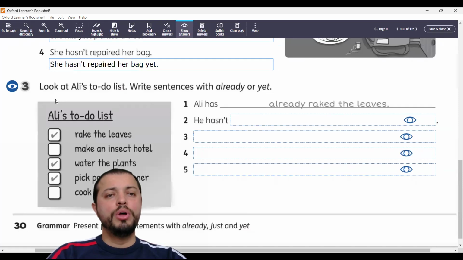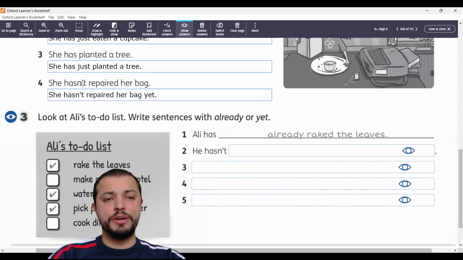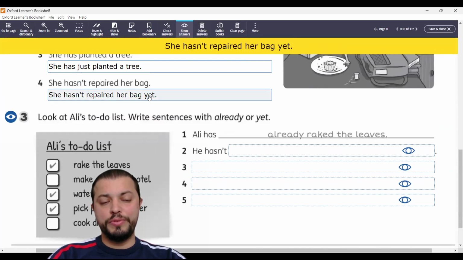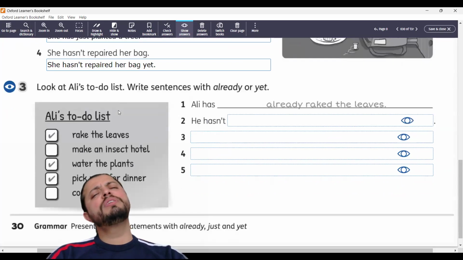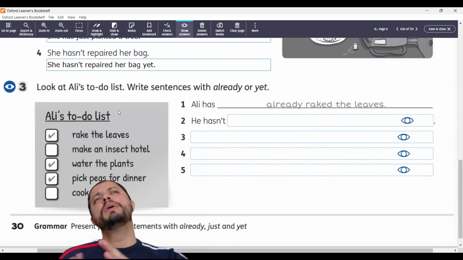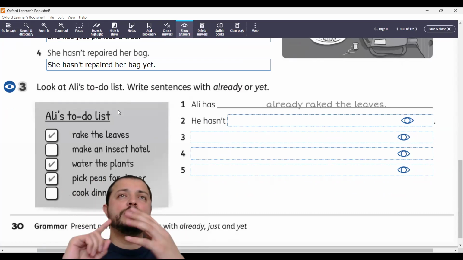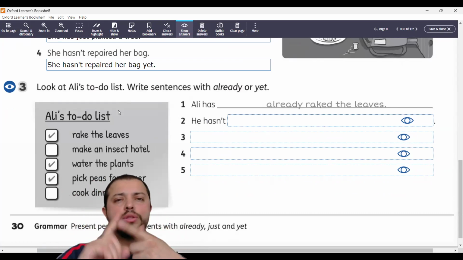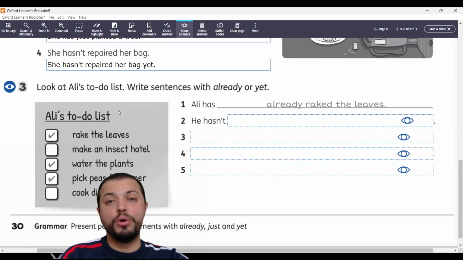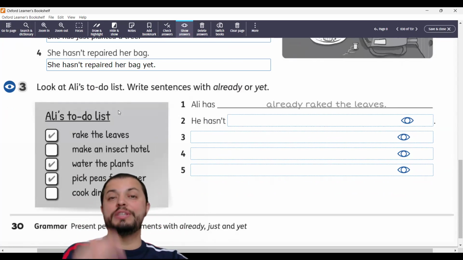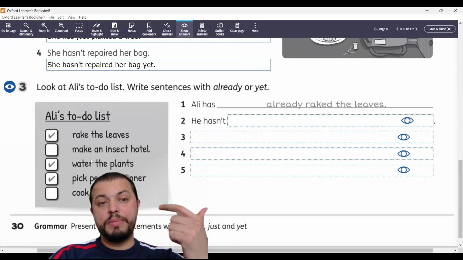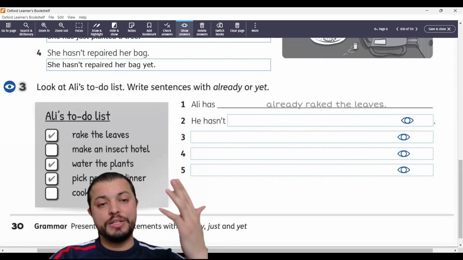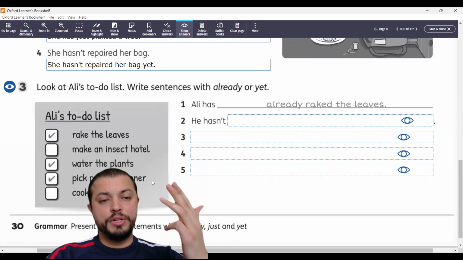That's cool. Now look at the to-do list. Again here, remember, it's "hasn't" because of "yet", because of the negative. A to-do list is what you have to do. For example, if you have a plan, you make a to-do list. You have to buy, meet, work, do homework. You have a lot of things. So the to-do list: rake the leaves, make an insect hotel, water the plants, pick peas for dinner, and cook dinner.